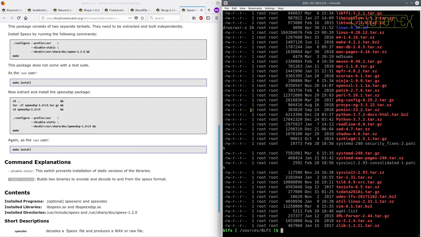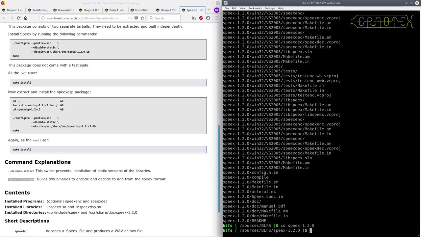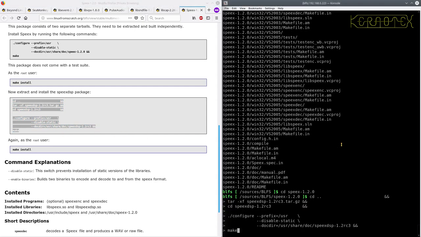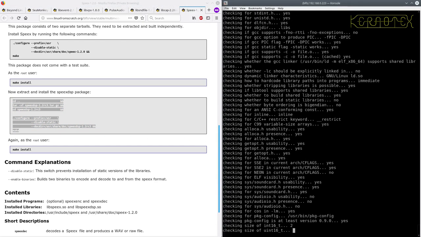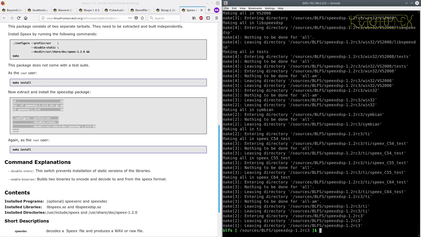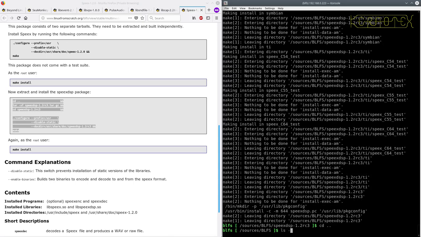Right, so what we need to do is, let's just extract speaks again. Change into it. And then we can now run this as it is. That's better. And now we can install it. Okay, that's done. So I'm guessing we're going to have two directories to get rid of now.